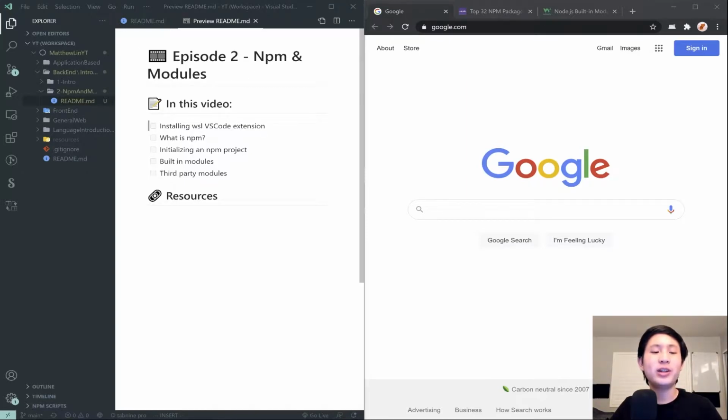Enough of my tangent. I'm going to quickly first go over installing the WSL VSCode extension, and this is only for if you are on Windows. If you are not, skip to the section after I'm finished with this, and then we'll get started from there.